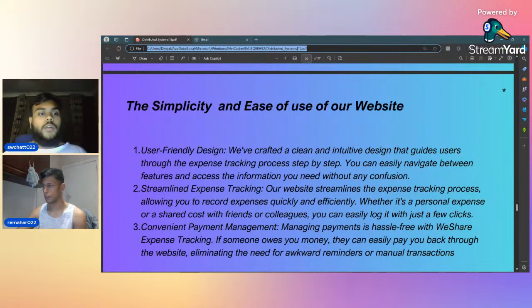Streamlined expense tracking. Our website streamlines the expense tracking process, allowing you to record expenses quickly and efficiently. Whether it is a personal expense or a shared cost, with friends, colleagues, or family, you can easily log it with just a few clicks.